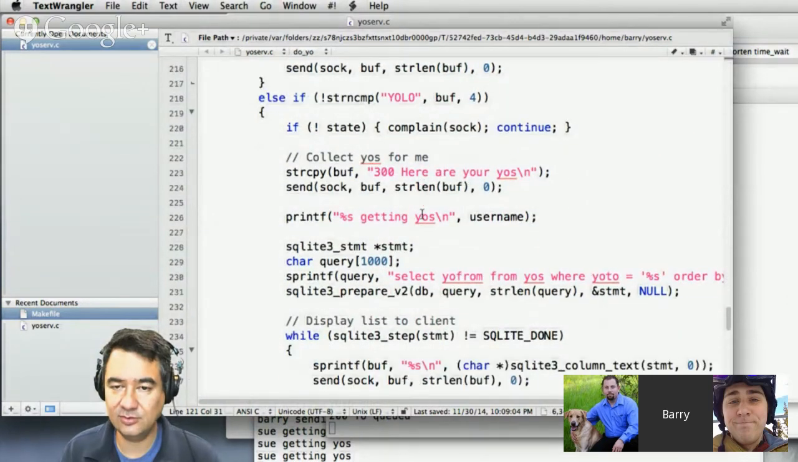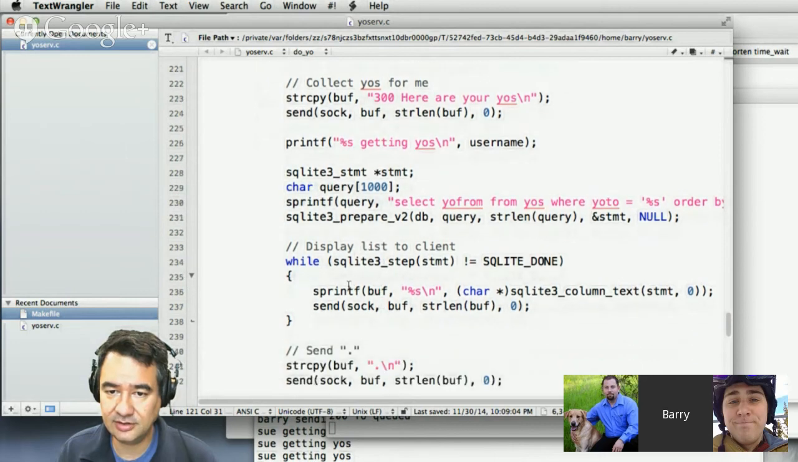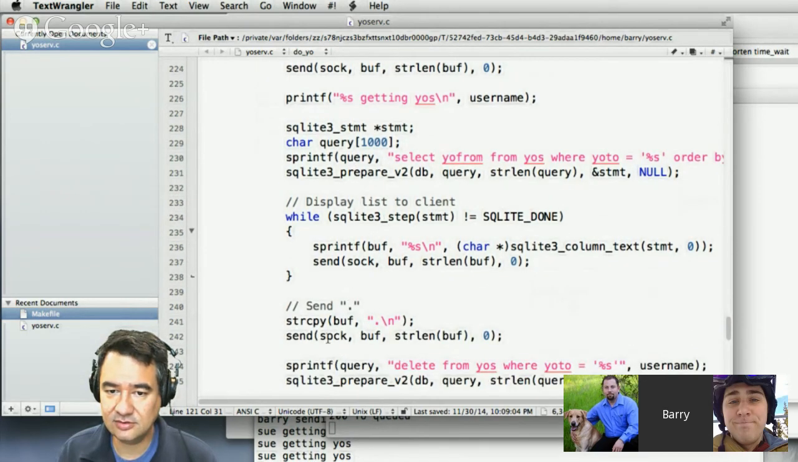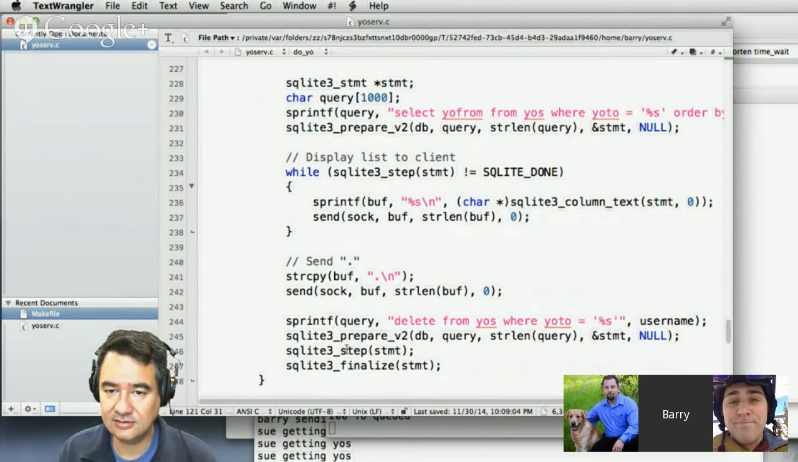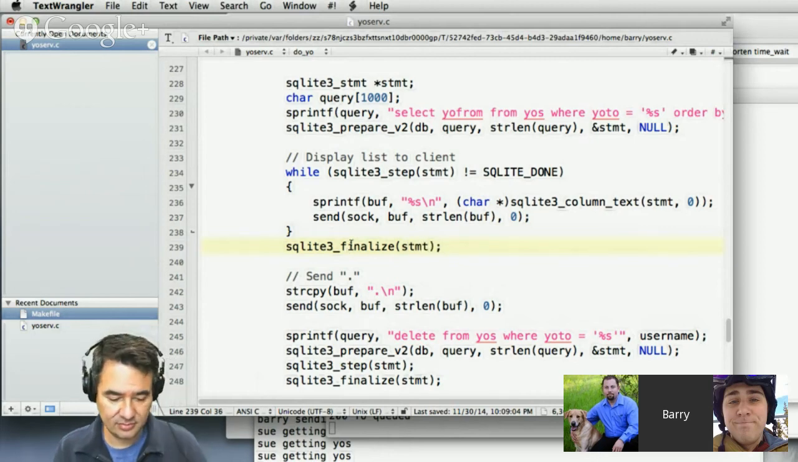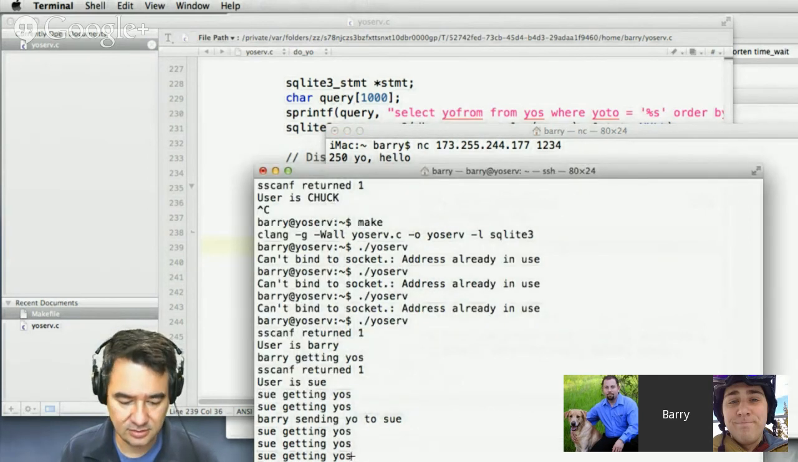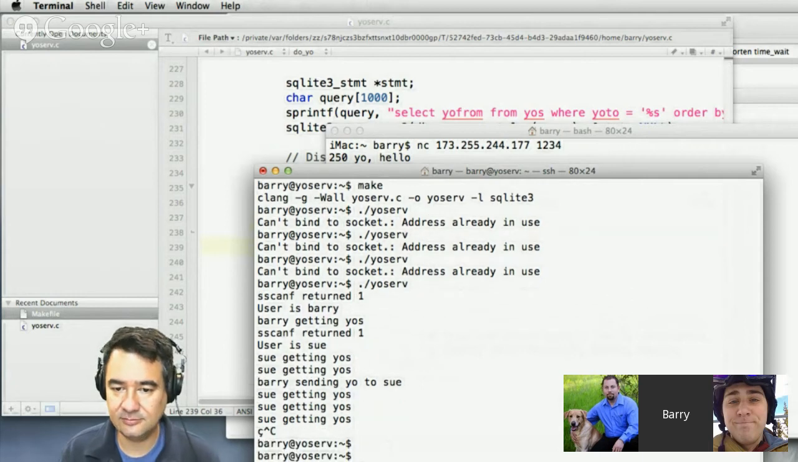YOLO. This would be where it'd be handy to have multiple functions. Here goes. Prepare. Send that. Finalize. Oh, so there should be one more finalize here. SQLite 3. Yeah. Control C. Control C. There we go.